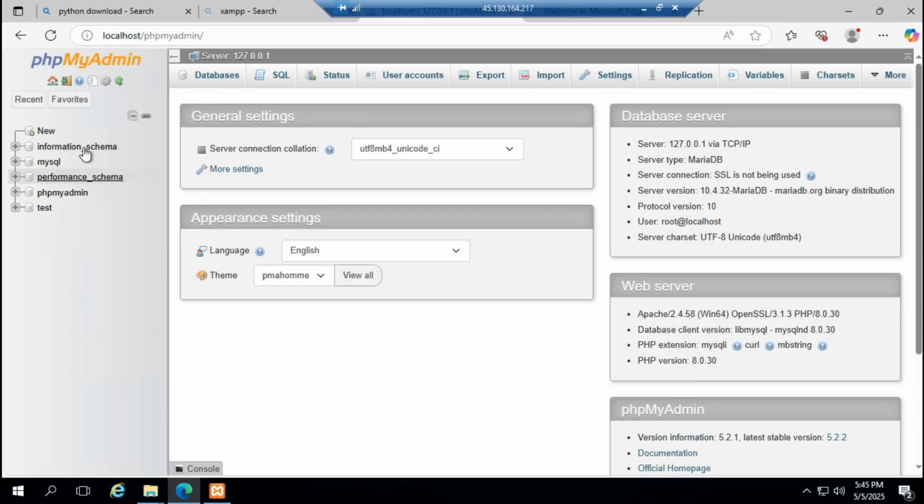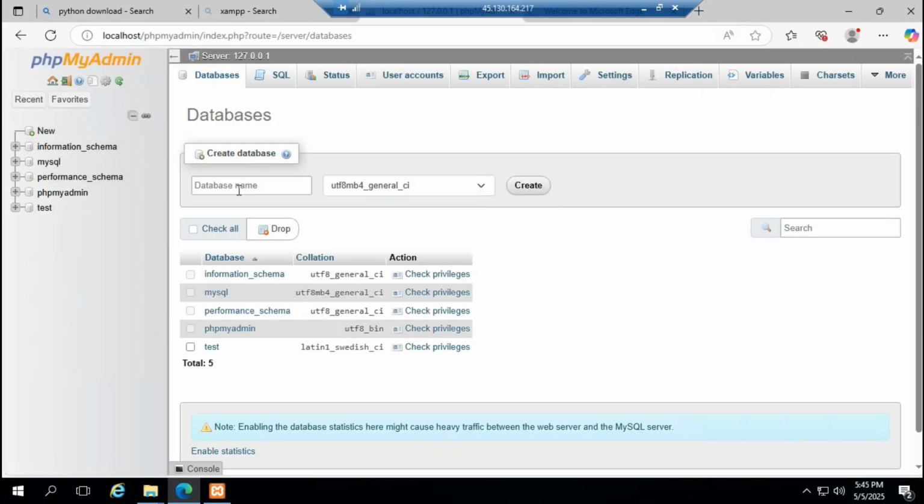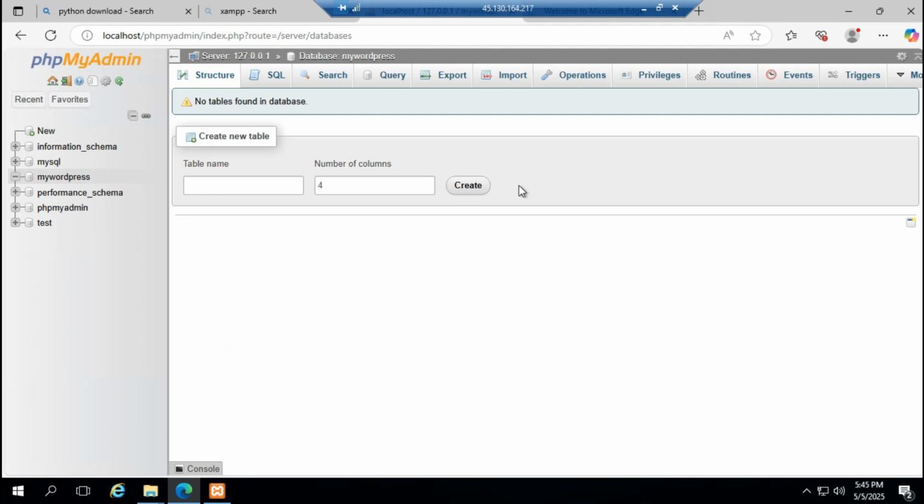Here we have to create the database. So just click on databases, or you can click the new button and give a name for your database. In this case, I'm going to type my WordPress as my database and click on create now. Now the database has been created successfully, right?